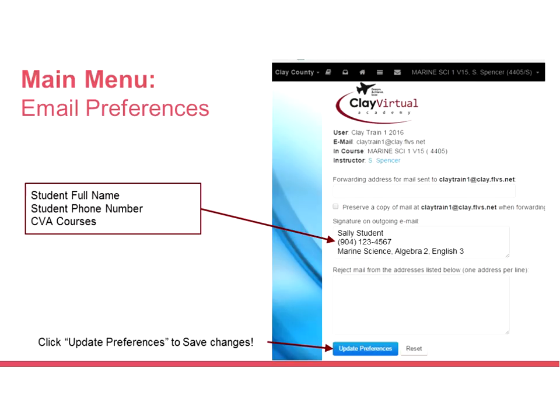So we ask that students go ahead and put their full name, their phone number, and then a list of the courses they are taking with Clay Virtual, and then click Update Preferences. From that point forward, when you send an email or a response through the course, it will have your name, your course, and your phone number listed for the teacher. That allows the teacher to respond much faster to your questions, so we know exactly who and what we're talking about.